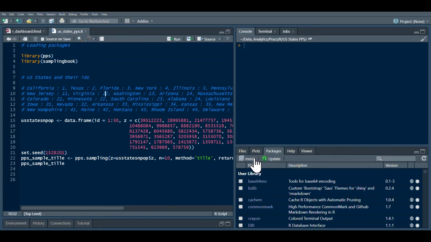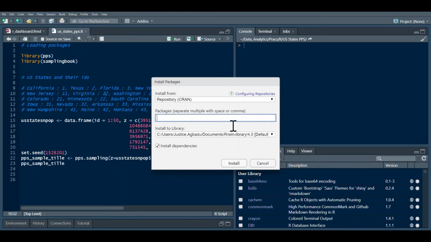Simply click on this button if you've not installed the packages that you want to use. Click here and type PPS, for example. And when I type that, I'll just click enter and then click on install here. But I've already installed this package, so I'll just click cancel.